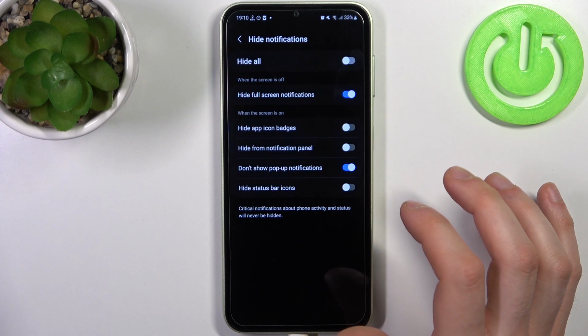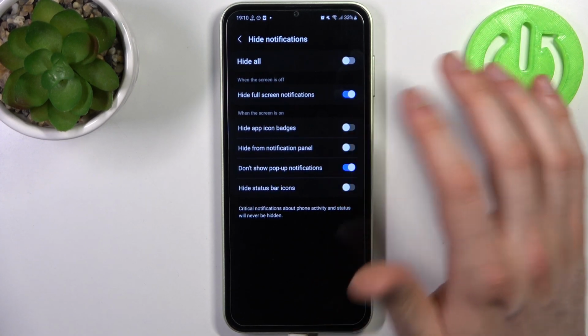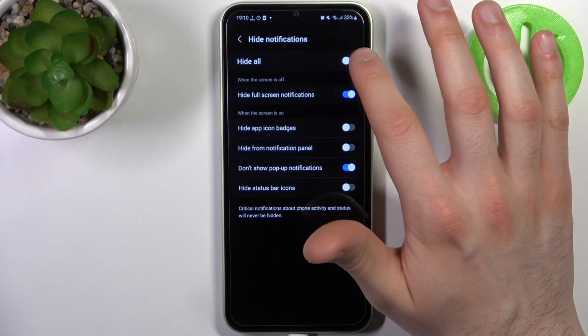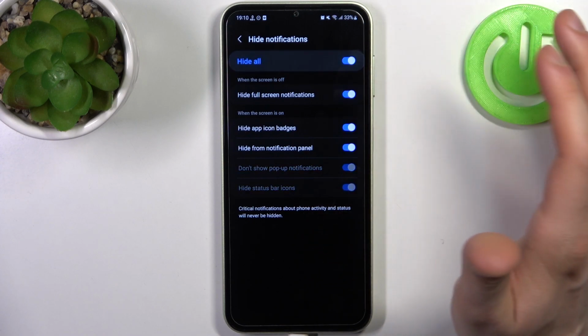You can also hide notifications, you can hide some specific type of notifications, or you can just hide them all.